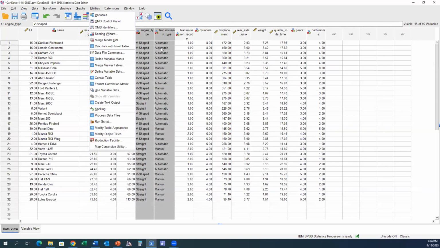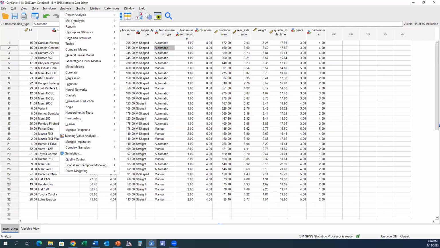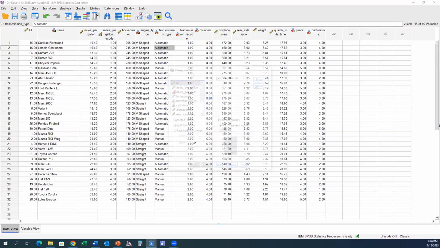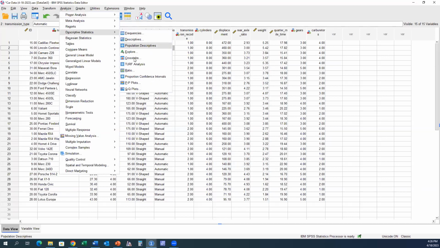So if we were interested in, is there a relationship between engine type and transmission type, you can go to Analyze, then go to Non-Parametric Tests, then go to Legacy Dialogues. It's quite a few boxes. And then chi-square. This is one way to do it. There's even an easier way. If you go to Analyze, Descriptive Statistics, and Crosstabs, I think this is the easier way.